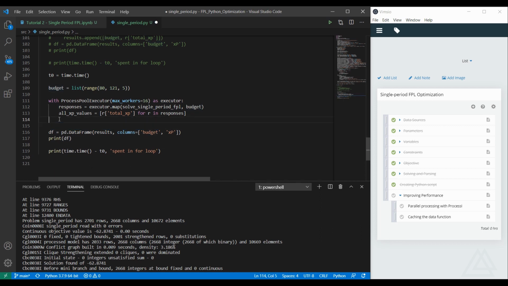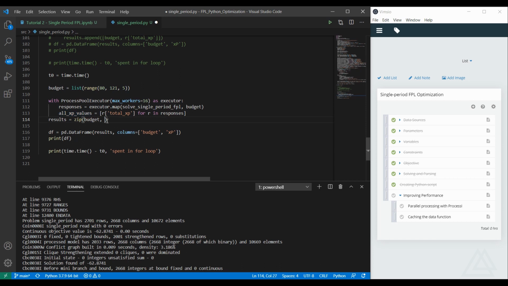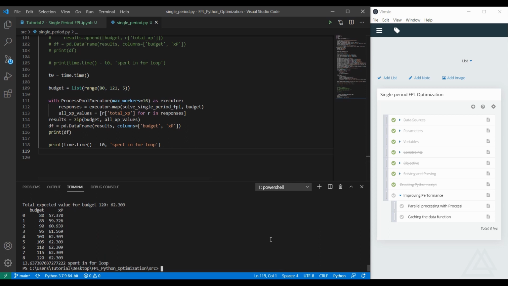So we can use a function called zip. I will say results is equal to zip, and then I will use budget with all XP values, and it will match them one by one. Now again, we can call this results budget XP, we can print it, and we can see the final runtime. I think we are ready.